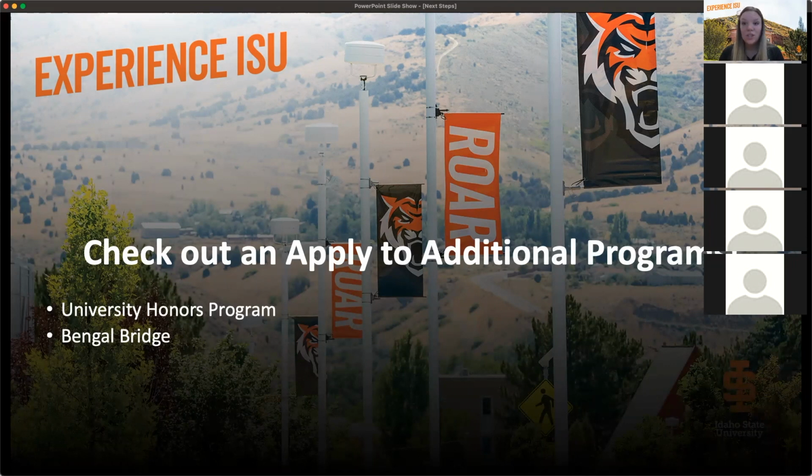While you're in Bengal Bridge, you do have the opportunity to live on campus at a discounted rate, also having a meal plan, and you are able to have more connections with advisors and tutors, as a great way to segue you into your freshman year before the craziness of the fall starts.